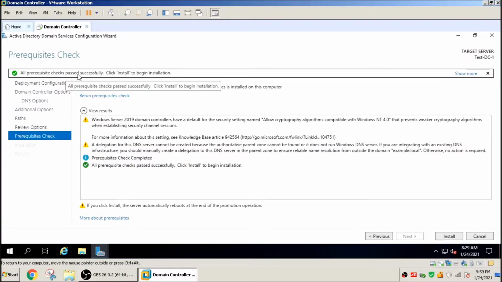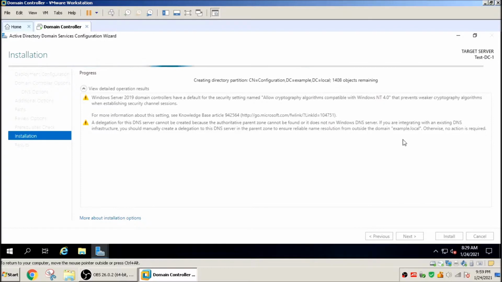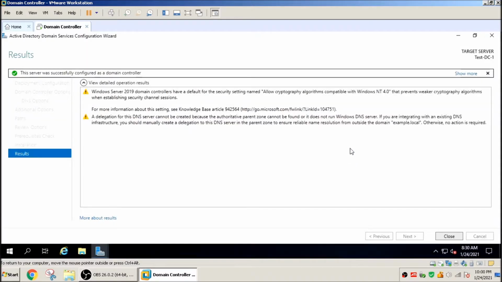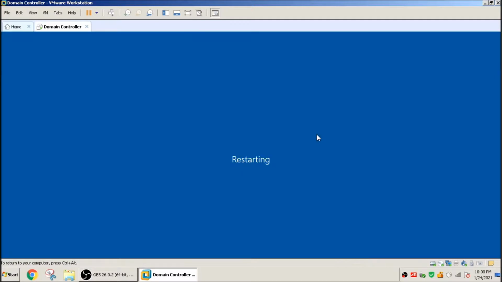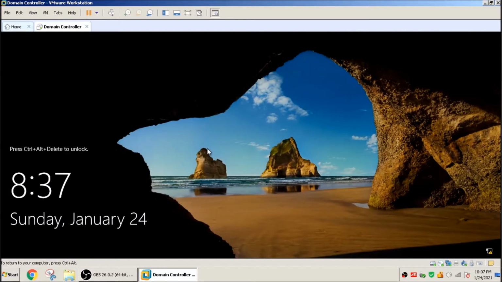Okay, so prerequisite checks have passed successfully. There are a few warnings, but that's okay. Okay, so the domain controller has been configured. Now it is going to restart. That's it. Our domain controller is installed.